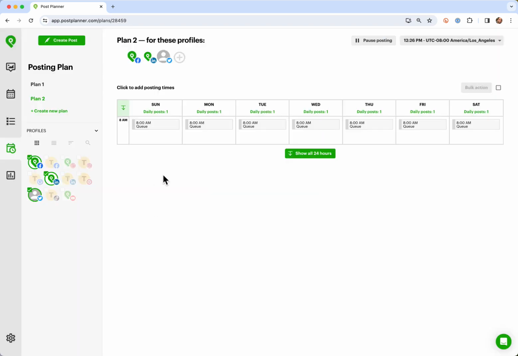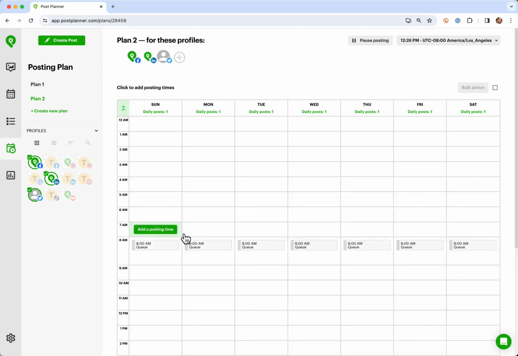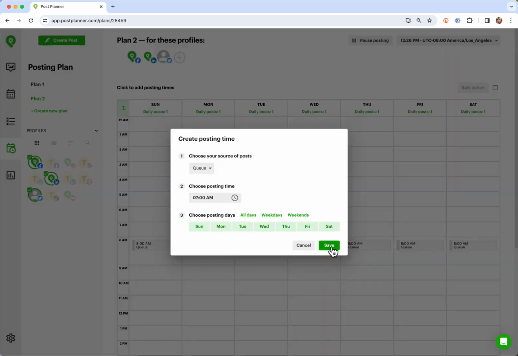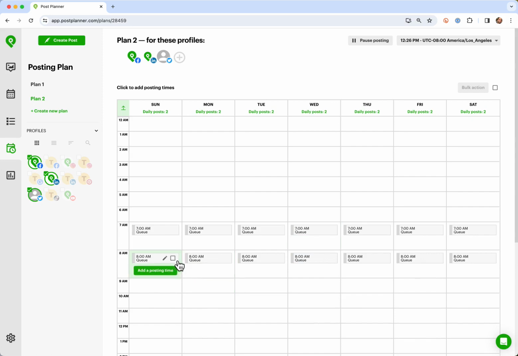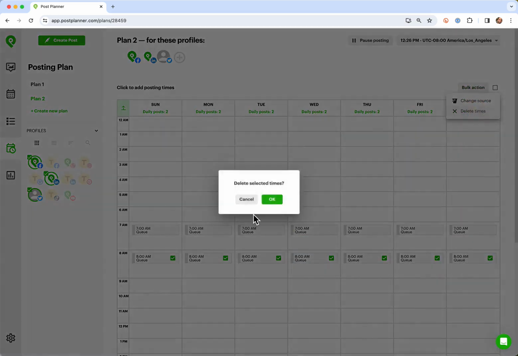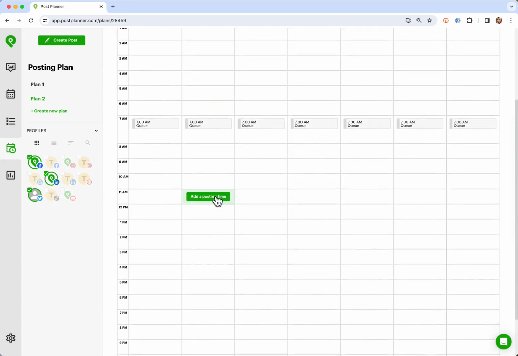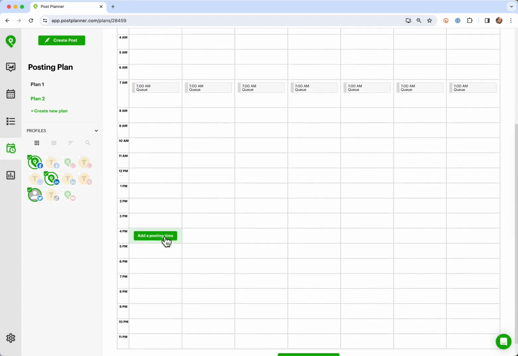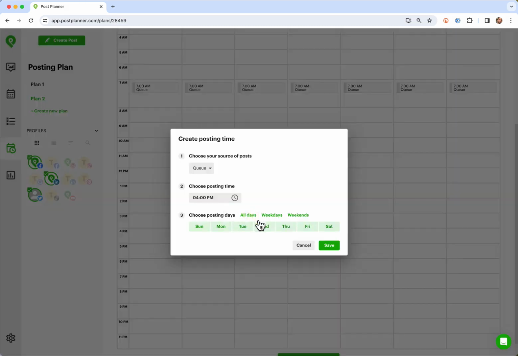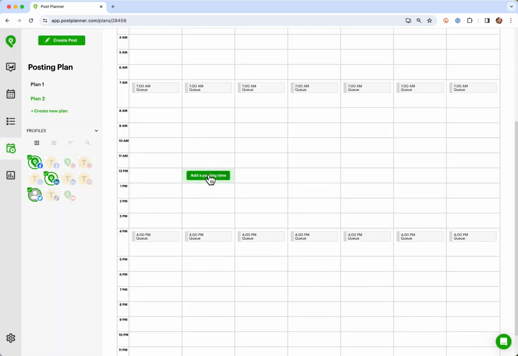Okay, now we got to think about how often we want to post every day. I'm going to start with just 2 posts a day, and I'm going to do, let's expand this, 7 a.m. all days and save. I'm actually going to delete all these 8 a.m. ones. So I'm going to do 1 post in the morning at 7 a.m. and then I'm going to do 1 post in the late afternoon at 4 p.m. All days, save. Okay, great.